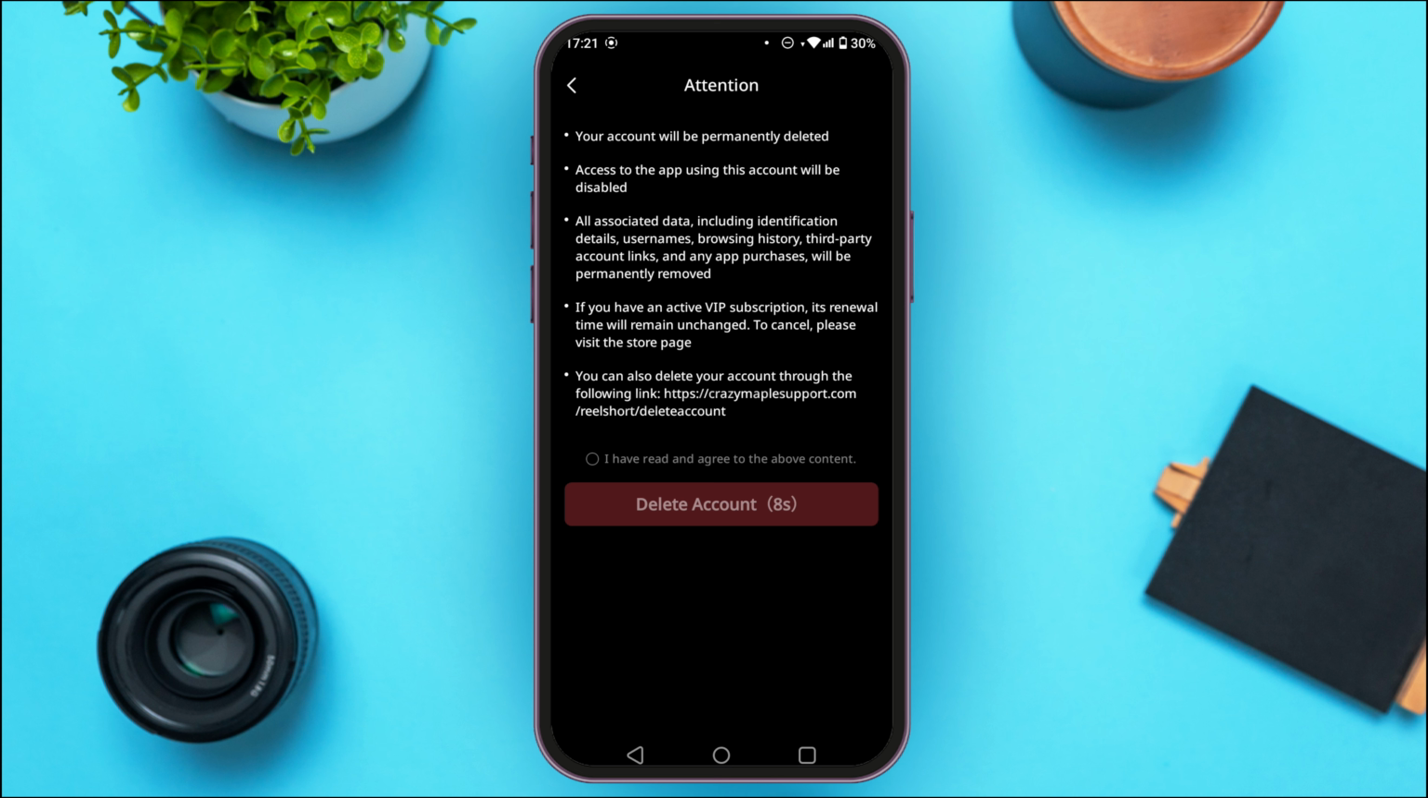Now you'll be able to find various information over here. Your account will be permanently deleted. Also, access to the app using this account will be disabled. All the associated data, including identification details, usernames, browsing history, third-party account links, and any app purchases will be permanently removed. Keep in mind, if you have an active VIP subscription, its renewal time will not be changed.